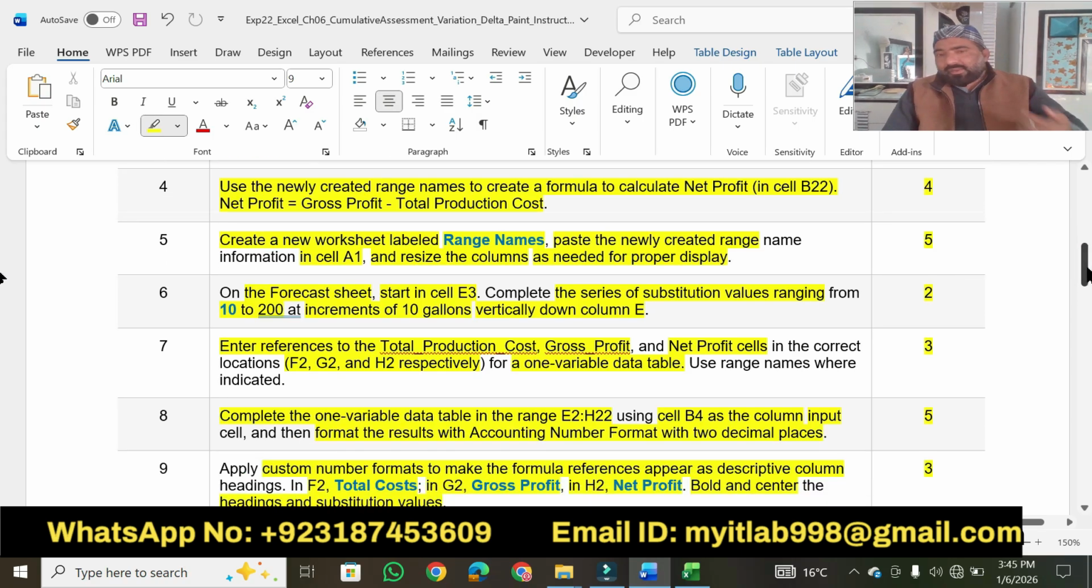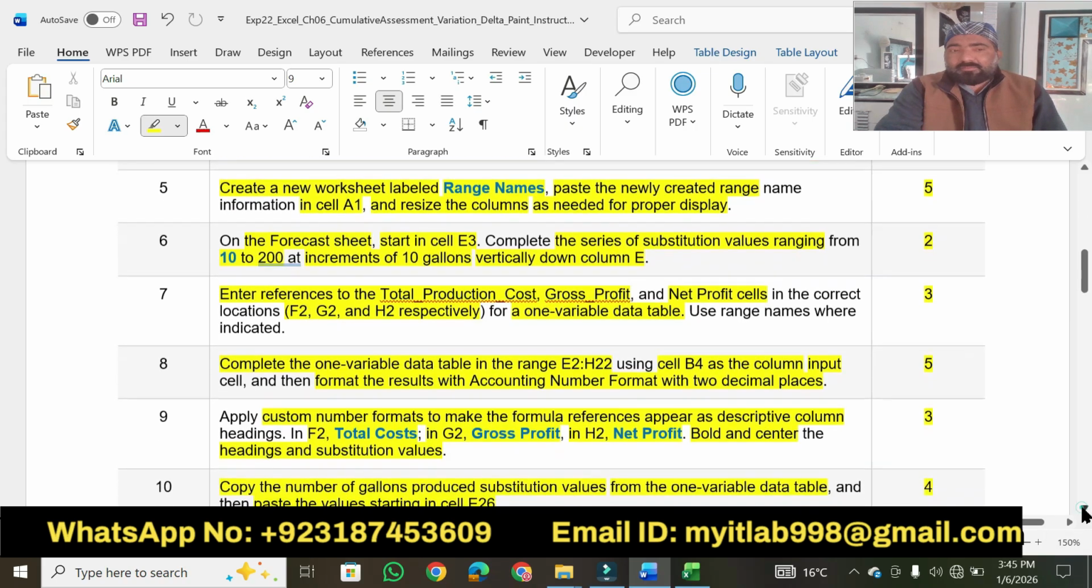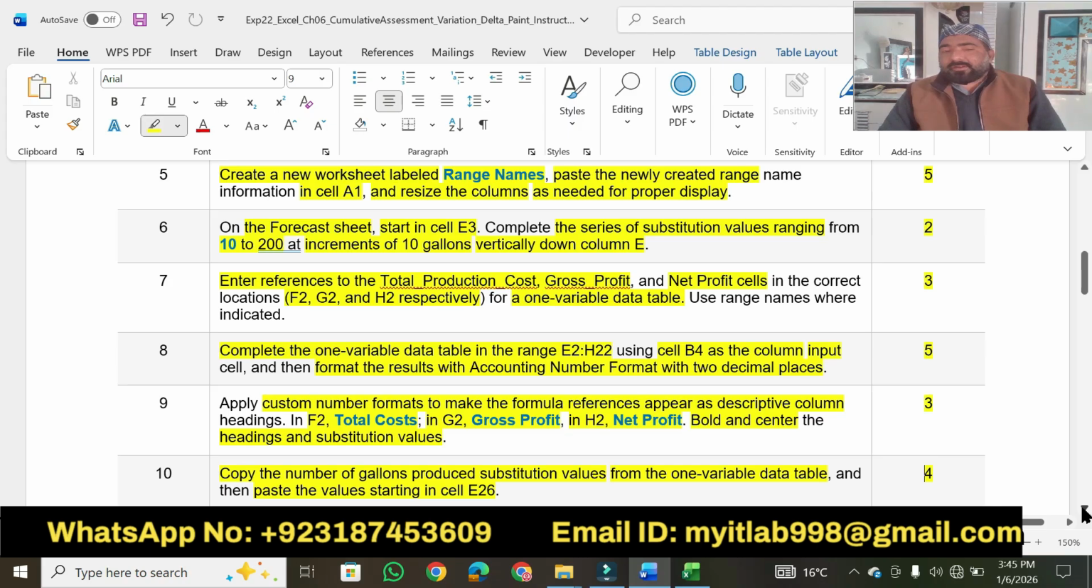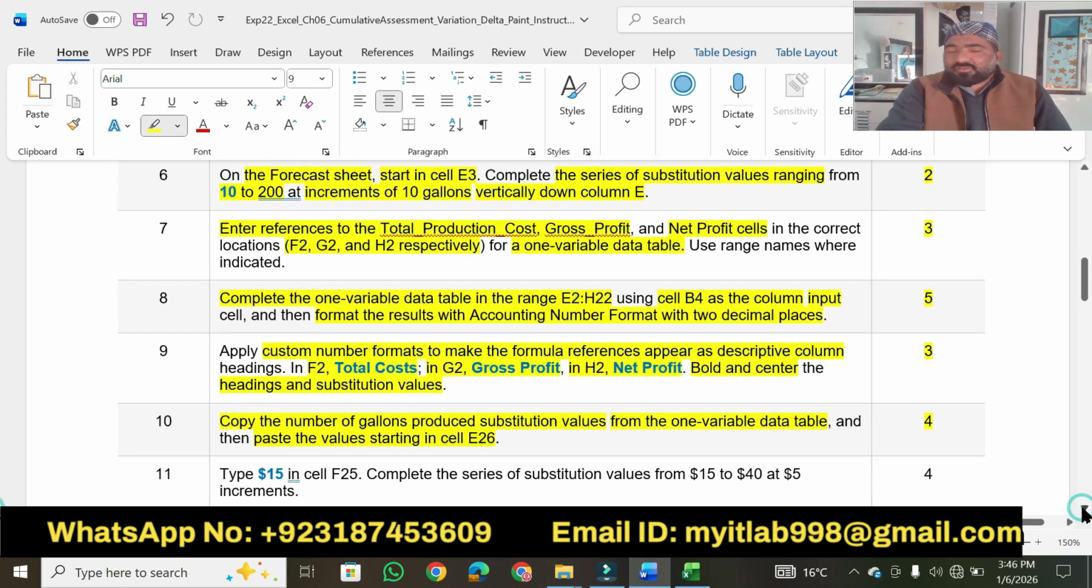Okay, in question number 4 we have to move towards cell B22, where we have to find net profit, that is equal to gross profit minus total cost, production cost, and we have earned 4 marks from there. Then we moved toward question number 5, where we have to create a new worksheet labeled Range Names, and we have to paste the newly created range name information in cell A1, then resize columns as needed for proper display. Then in question number 6, we have to again move toward the Cost sheet, then start in cell E3.